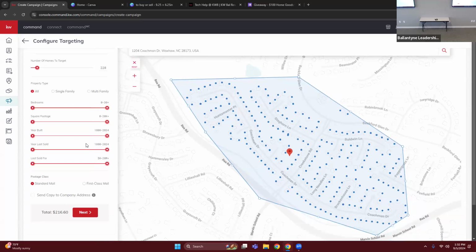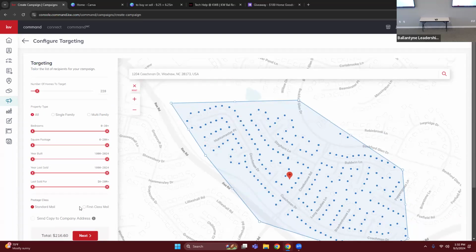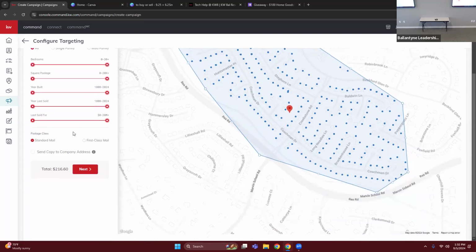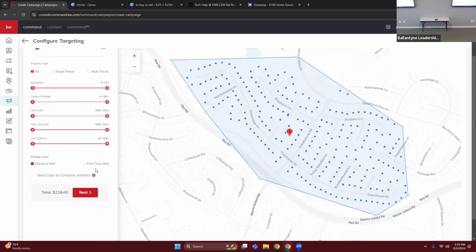So once we have that targeted, we can filter by additional items. I don't see this used too often, to be honest, because usually you're just trying to hit an area with those postcards. But then we can pick the postage class, so either standard or first class, and that's just how fast it gets to their mailbox. So standard will mail out in 7 to 14 days, and first class will mail out in 4 to 6 business days. So typically we see agents use standard for most things. First class, though, we do see for like just listed postcards, since that's time sensitive.